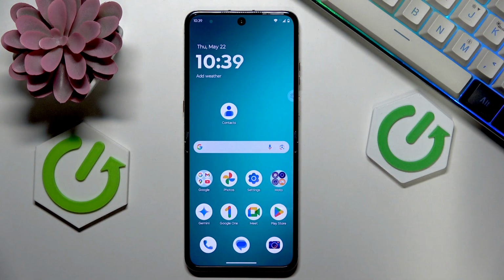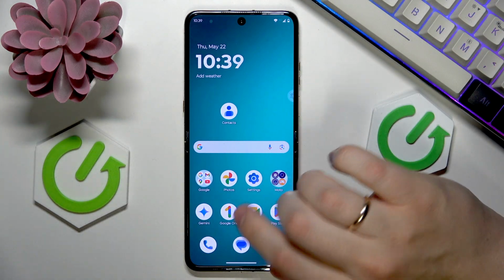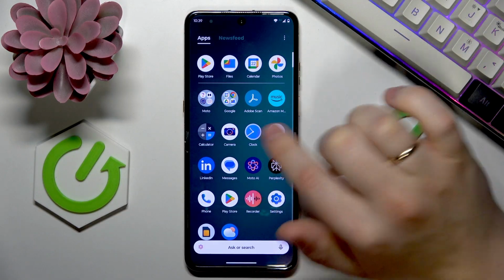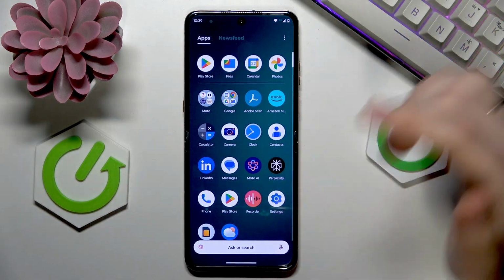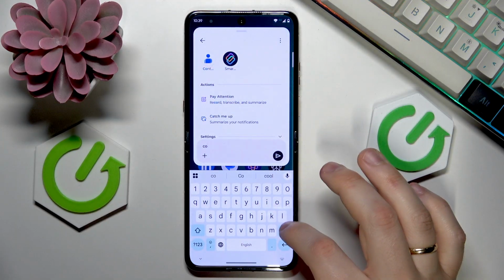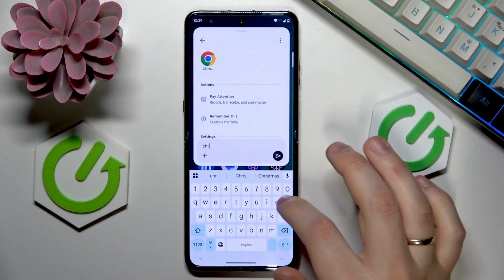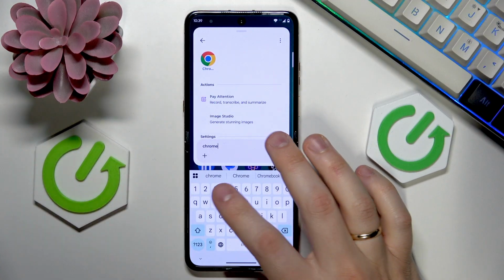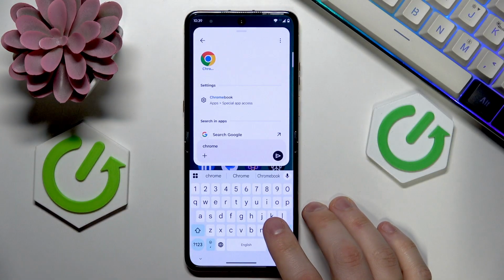So to start, make sure that the Google Chrome browser is downloaded and installed on your device. Next, open either the app drawer or the app search and look for Google Chrome. I'll use the app search since it is a more generic way, which should work for pretty much everyone.